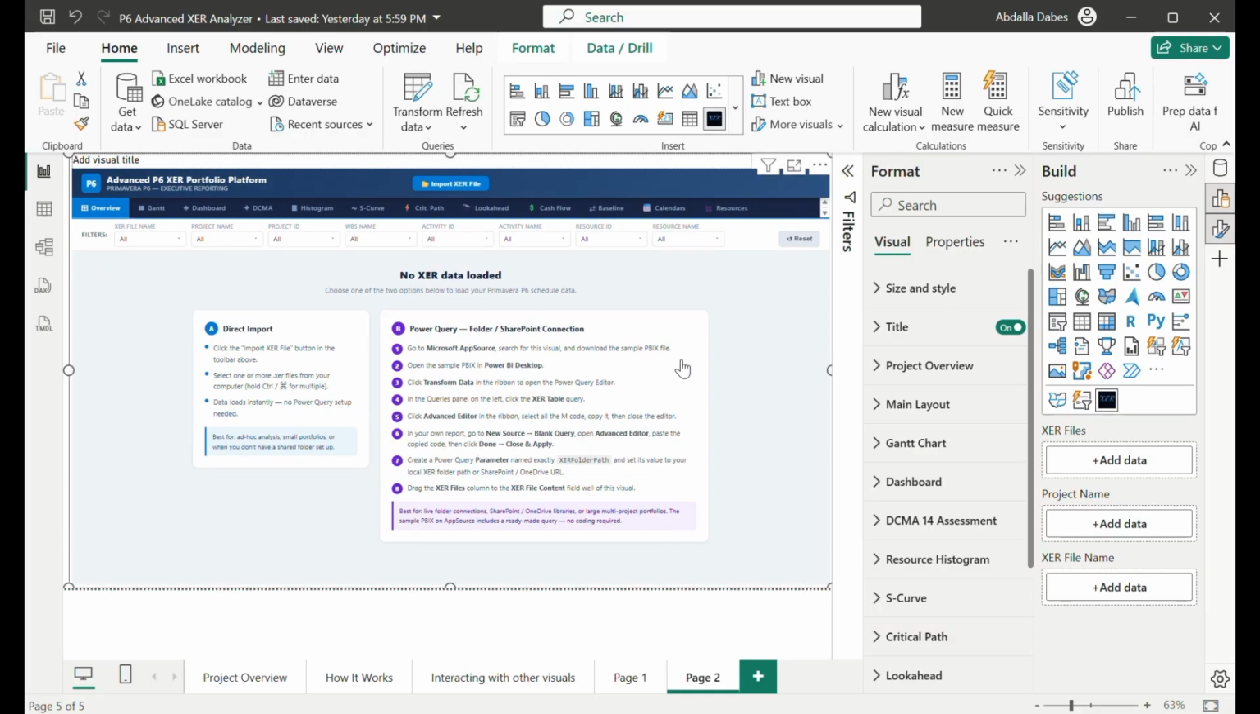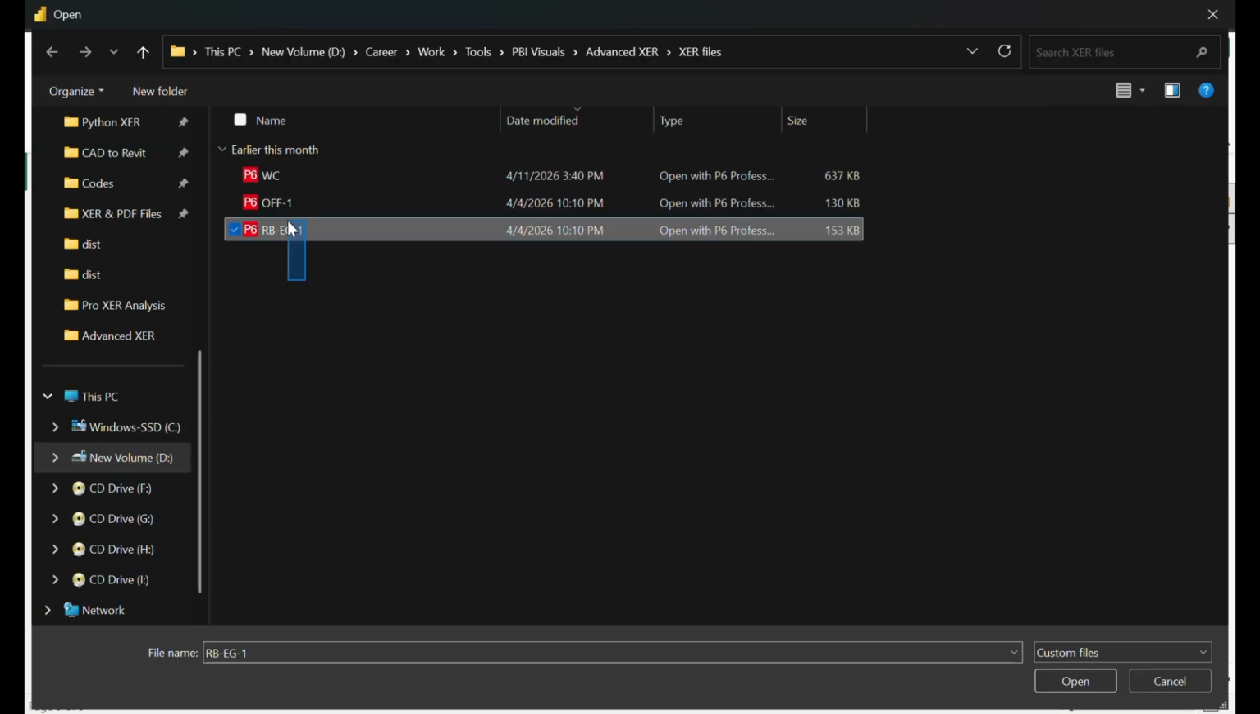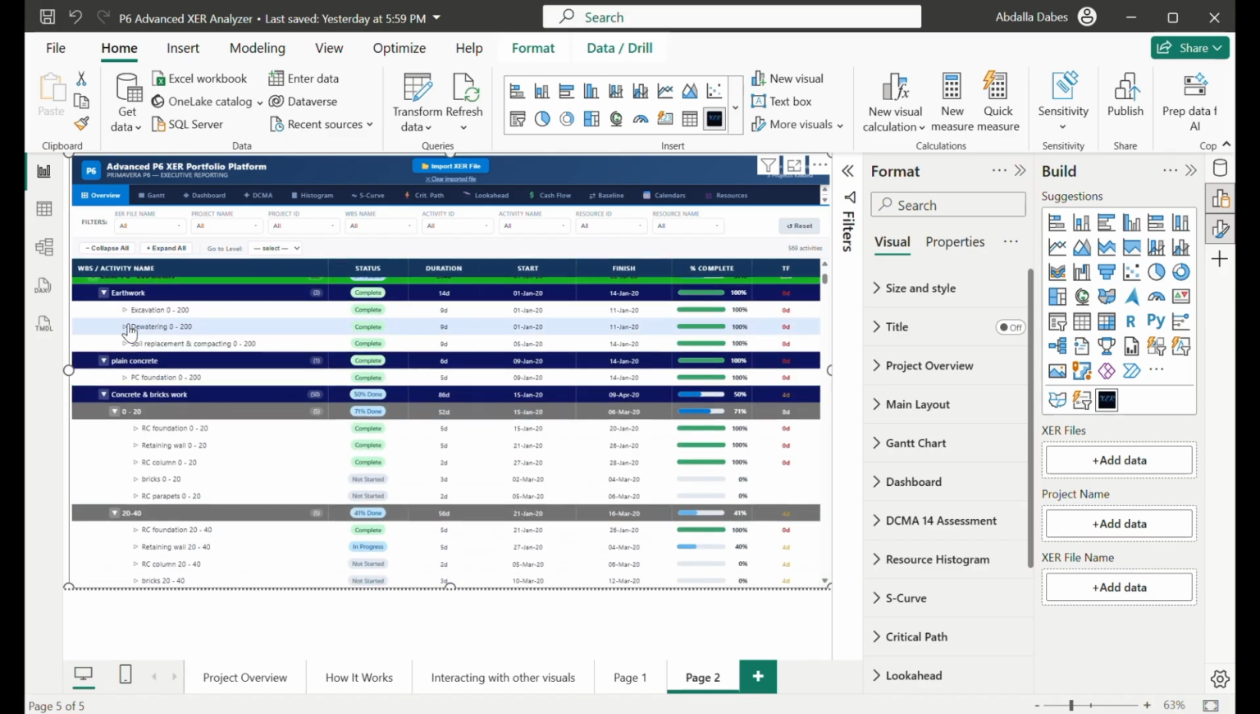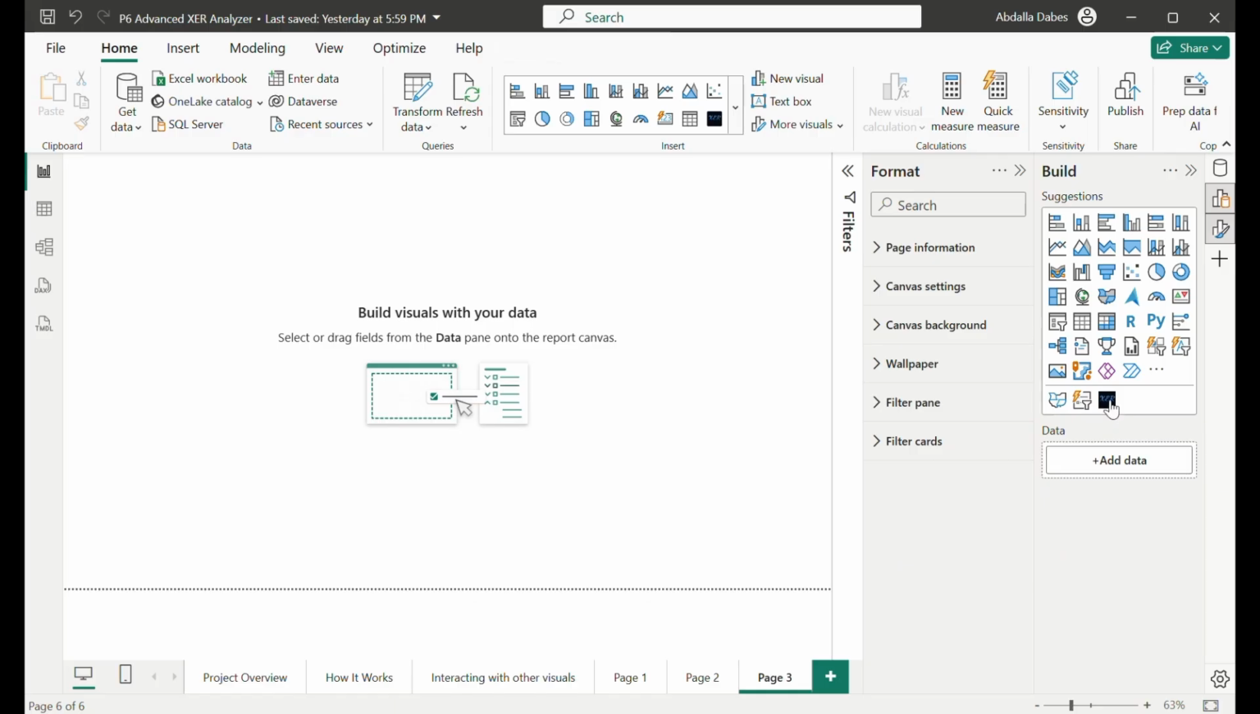So first of all, once you open the visual, you'll find two ways to insert your XERs. The first one is the direct import. When you select this button and select your multiple XERs, you'll find all of them have been added here immediately. So this is the first way. Now I will show you the second way to do that.